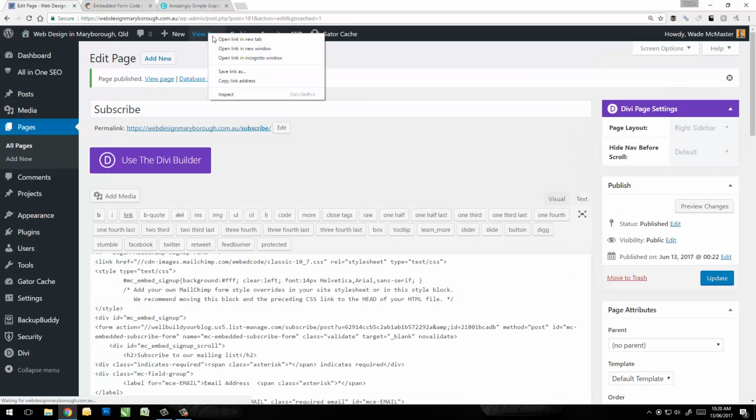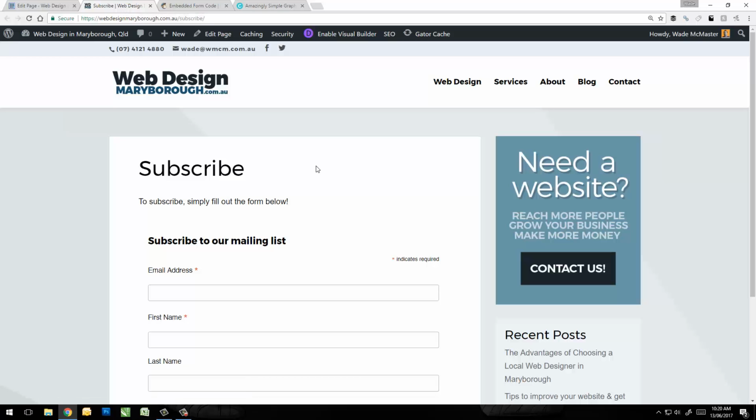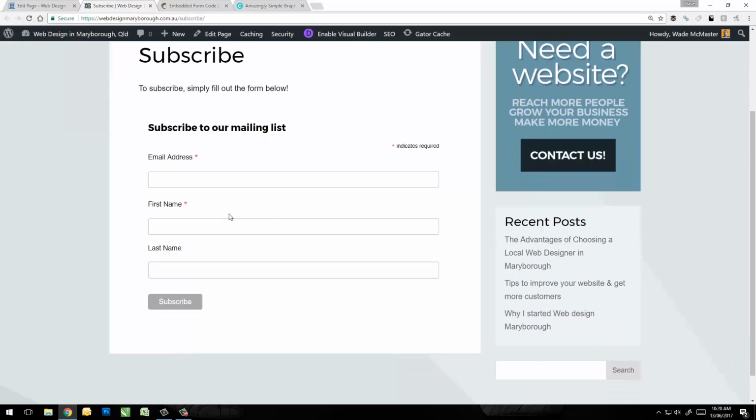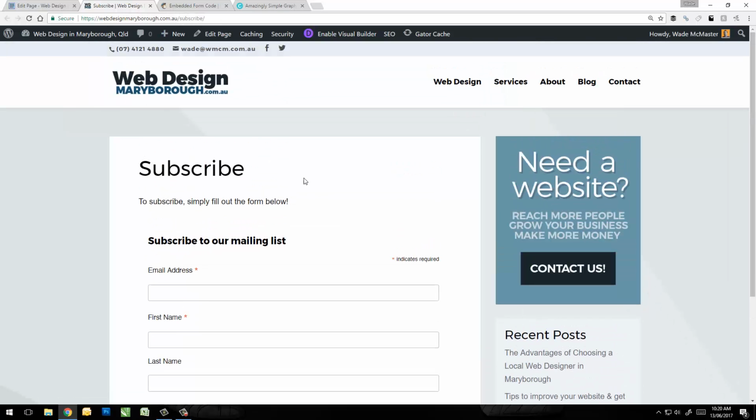Okay, now I'm just going to open this page in a new tab. And now we have officially a page, webdesignmirabai.com.au/subscribe. And this is where we're going to send people from our sidebar. And there is a sidebar on this page already. So the next step is to actually create the image we want to use.